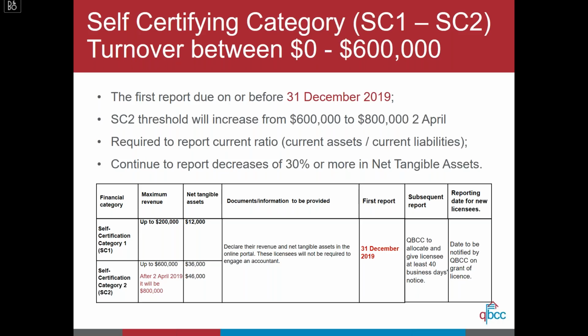Now, any new licensees who get their license granted from 1 January onwards will be allocated an annual reporting date at the time of the granting of that license. However, we have had some licensees not long after the 1st of January that did get their license granted and weren't actually allocated an annual reporting date. You will actually fall into this category where you have to provide your information by the 31st of December.